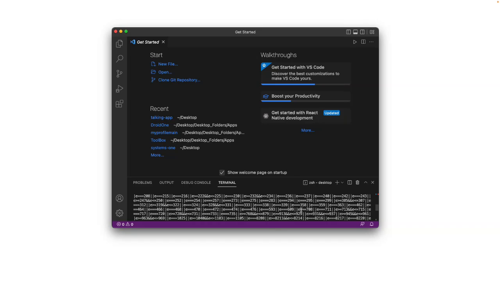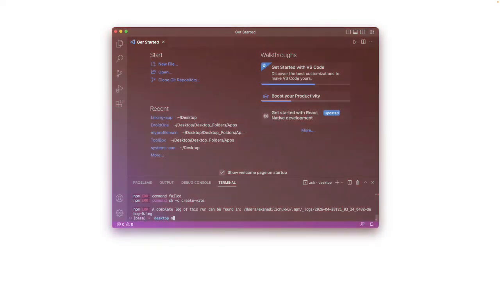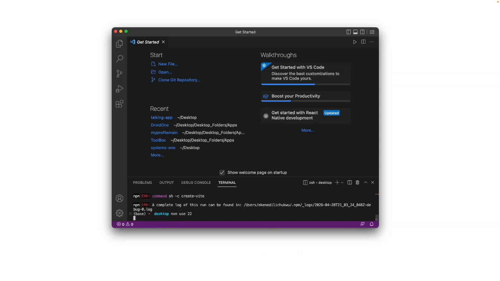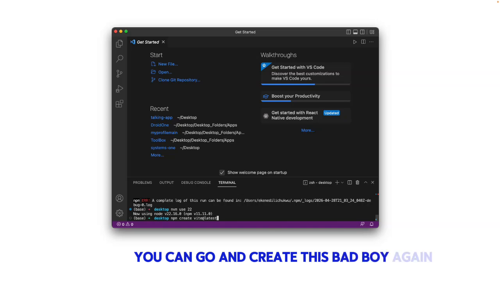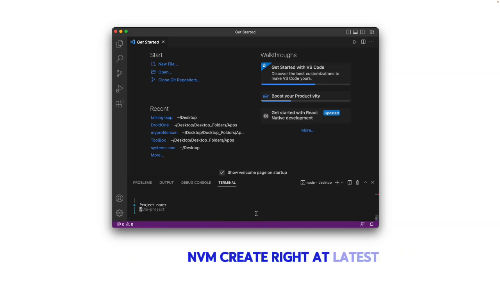All we need to do is go down here, and with nvm, no biggie, nvm use 22. Once you do that, you can go and create this again: npm create vite@latest.